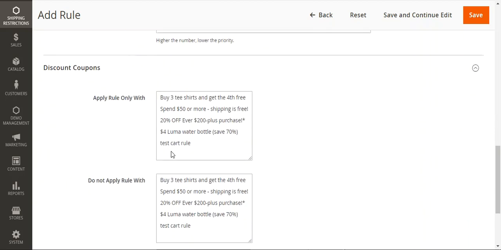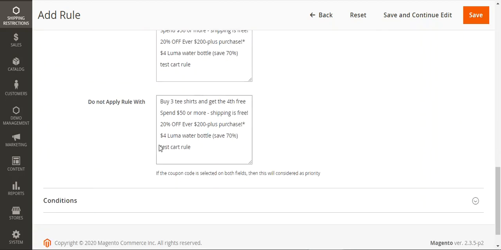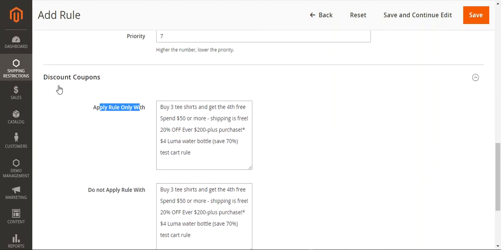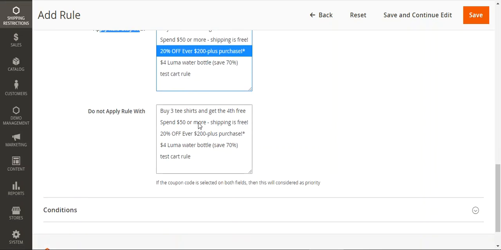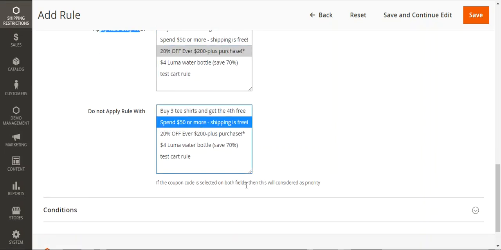Then we have the discount coupons, and from here we can apply the rule only with, or you can choose to do not apply rule with options. And if we are choosing one from the apply rule only with option and one from the do not apply rule with option as well, then what happens is that if the coupon code is selected in both of the fields, then this would be considered as a priority, right?